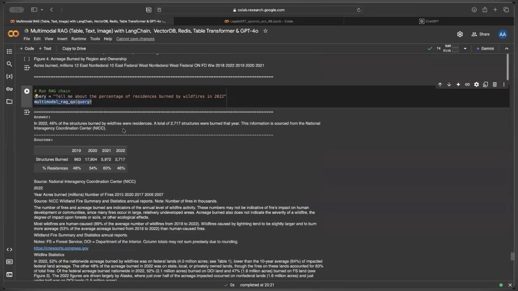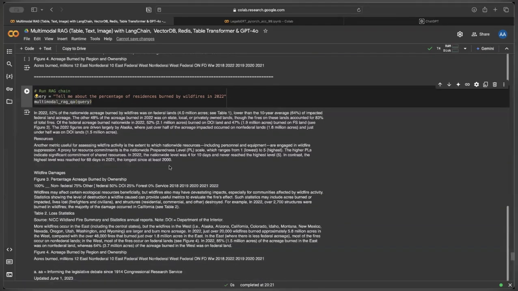I hit the query, I got that 2717. If you check here 2020, we got this answer. And also we are giving the 46%. This was 46%. That means we are able to make sense of the tables, the images, even the charts and text. We are able to already make sense.